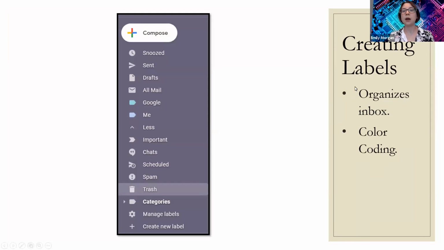So, another cool feature that Gmail has is you can create labels. So you can organize your inbox and you can color code them. Any label that you make will appear right under here. So you'll hit this little plus sign and it'll be create new label. And then it'll give you different categories.